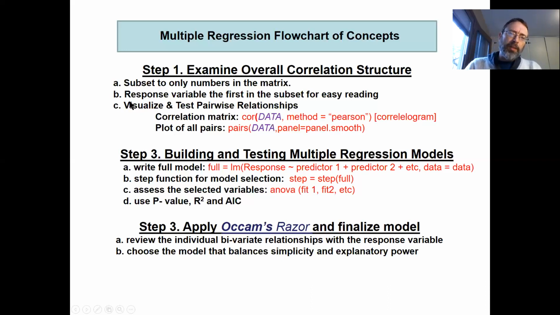And one thing I would recommend is visualizing the pairwise relationships. So a correlation matrix, a plot of all pairs. I demonstrated this earlier in the semester at one point. With this panel smooth, you can see everything. Then you're going to build and test the model. We can write a full model, and I'll show you how to do that. And then we have the step procedure, which is built into the base function of R.